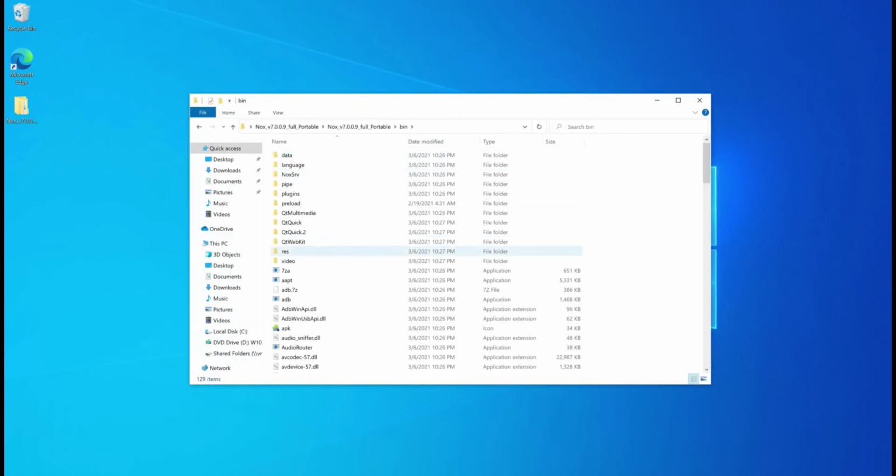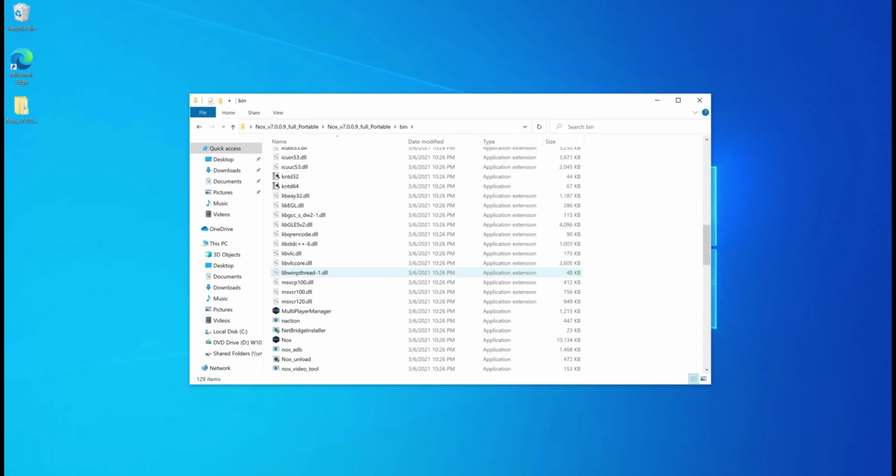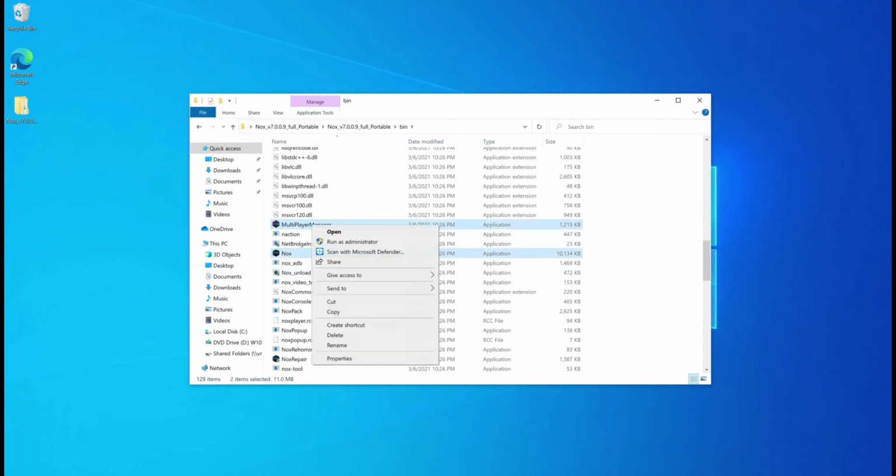Now go to the bin folder. Now scroll down and select the Knox and Knox Multiplier.exe file. Now send it to the desktop to create a shortcut.